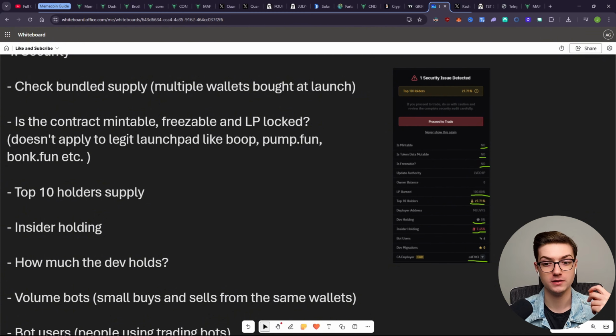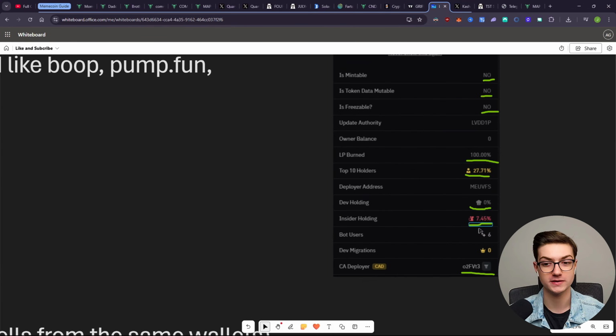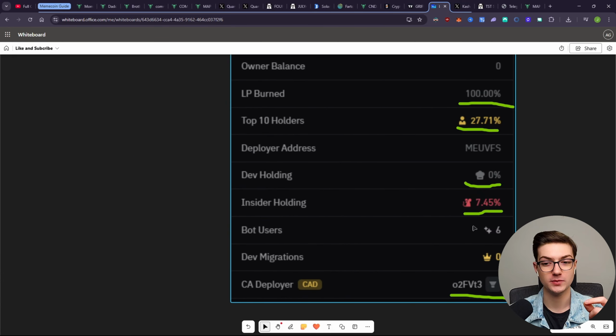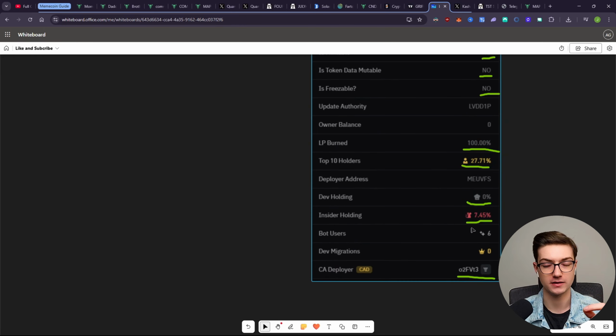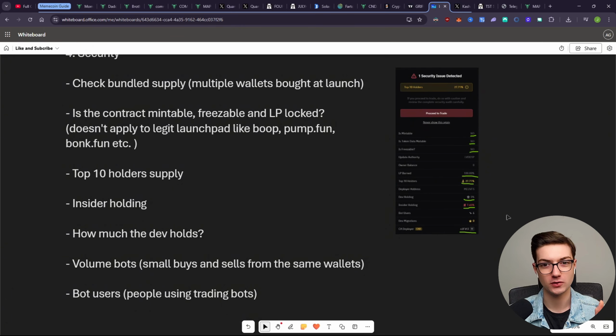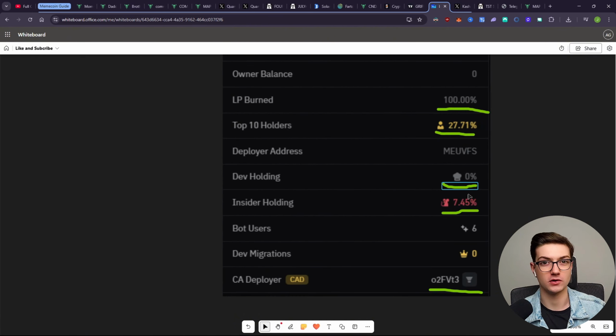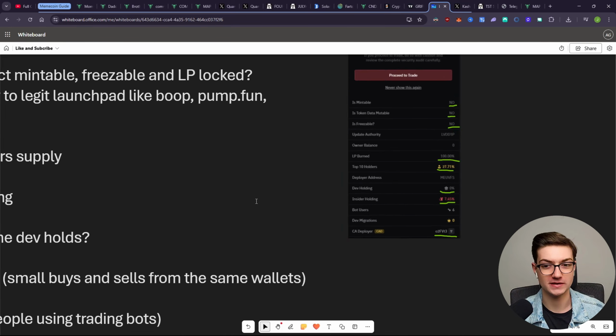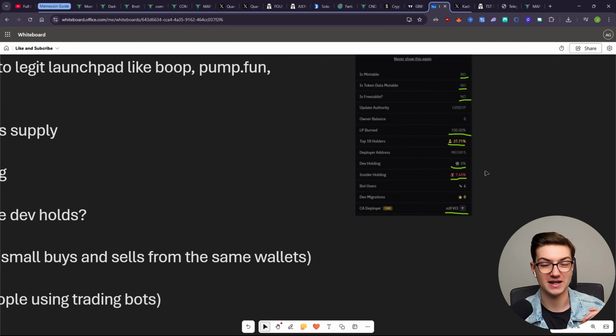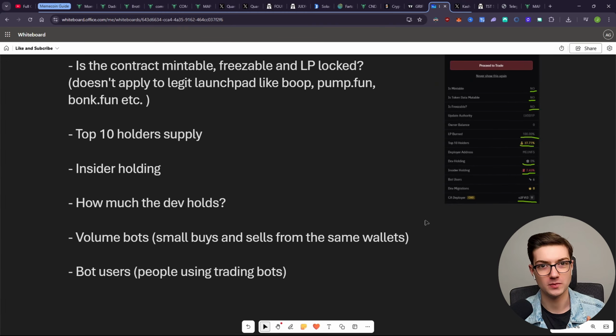Now, insider holding: those are the people who didn't buy the coin. Those are just fresh wallets that got sent supply. So this number can't be very high, ideally less than 30 or 20%. Next, how much the dev holds. If it's a utility coin, the developer can actually hold some tokens, but for the majority of meme coins, like trends or viral news, you want to see this number as low as possible, ideally at 0. But anything below 5% is still decent.